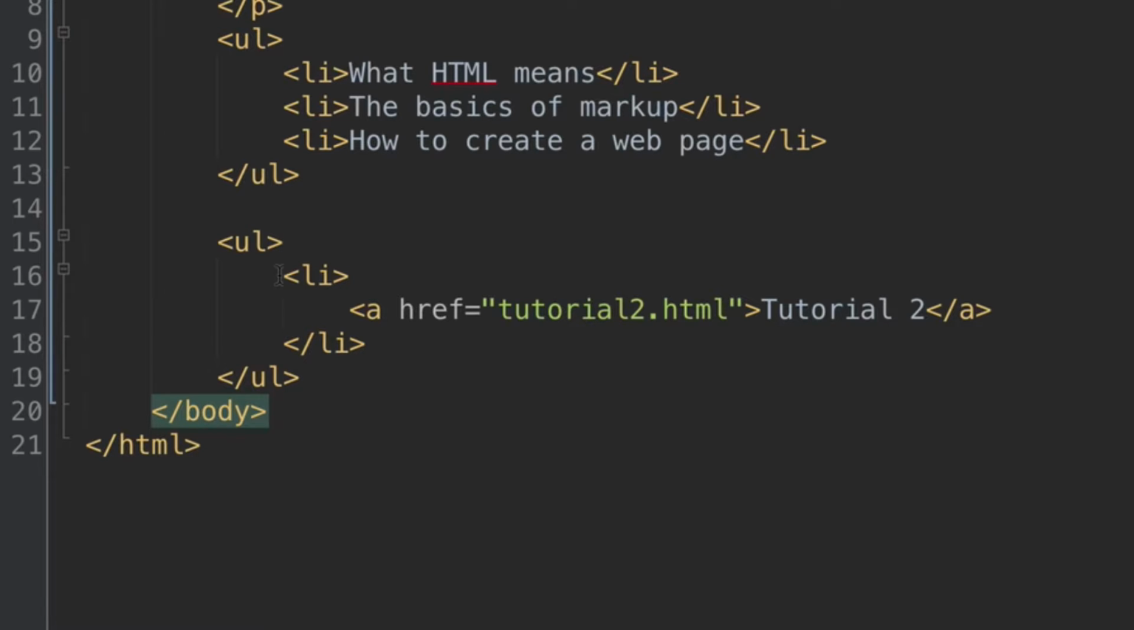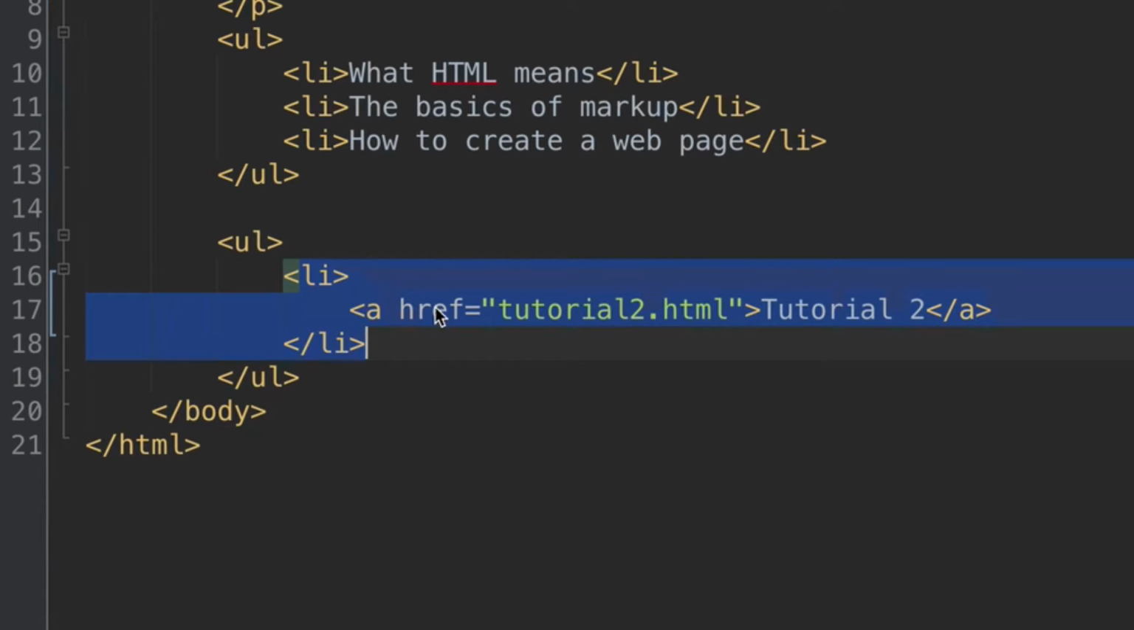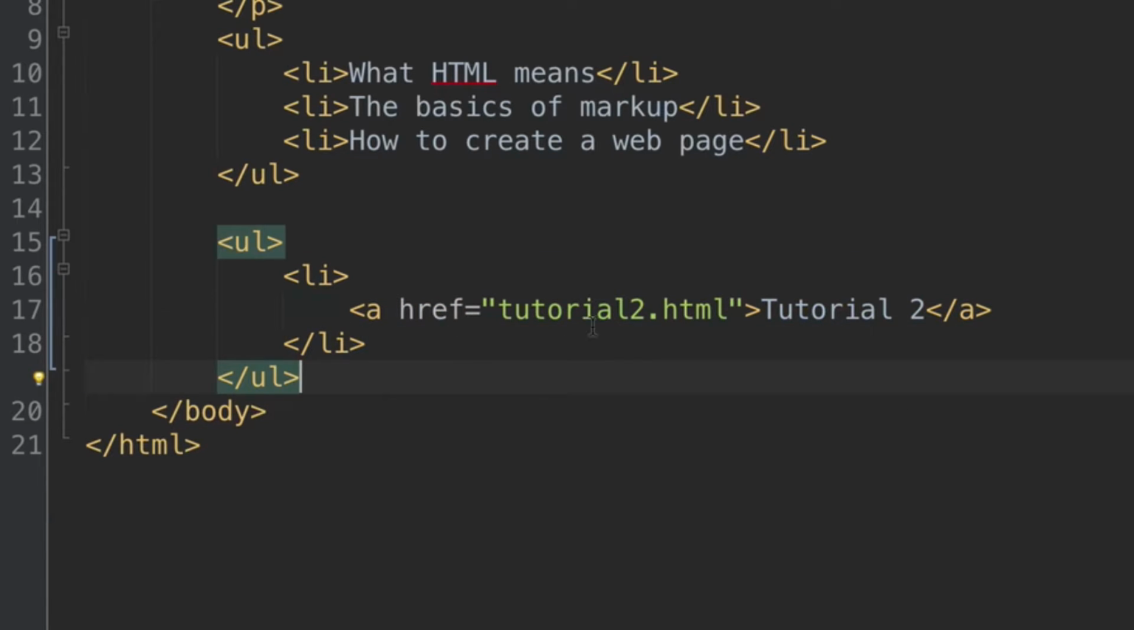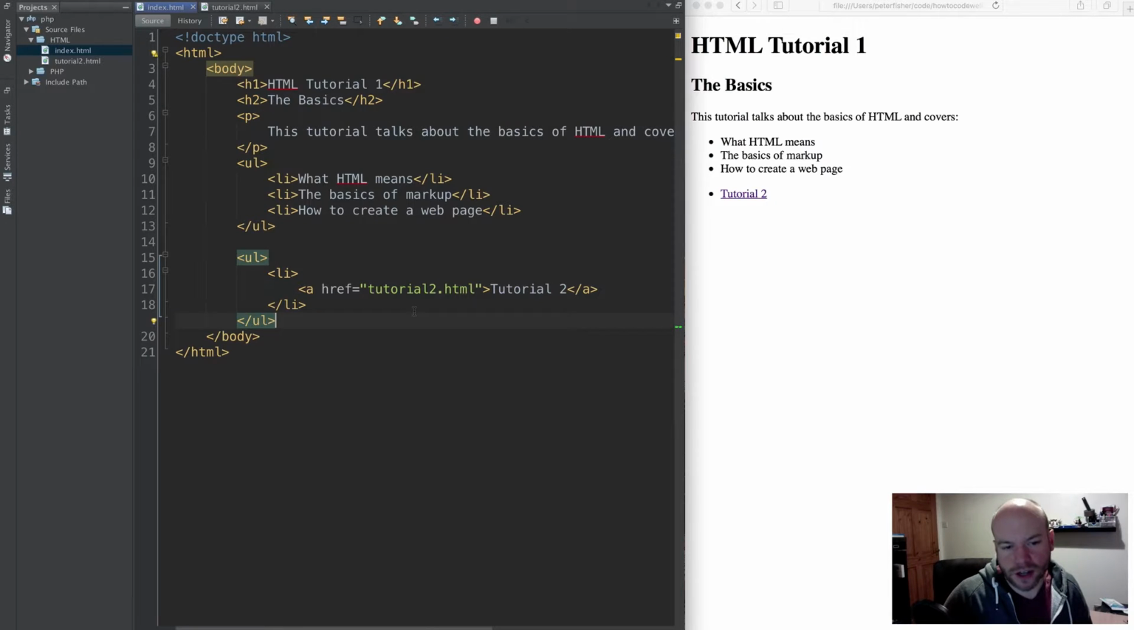And if we had lots and lots of tutorials, which I hope we will have in the future, we can have lots and lots of unordered list items, LI items here, each having their own A tag, like so. Okay, this is a very quick tutorial on linking internal pages together.